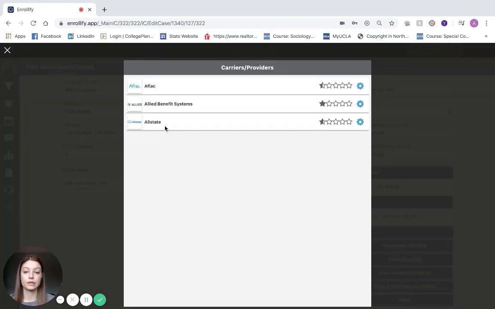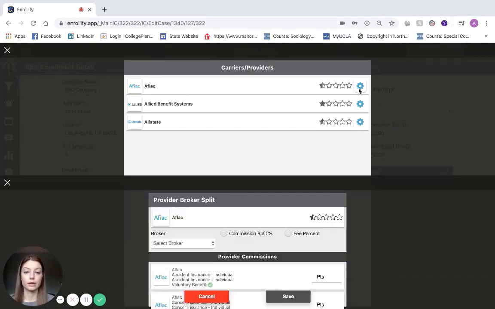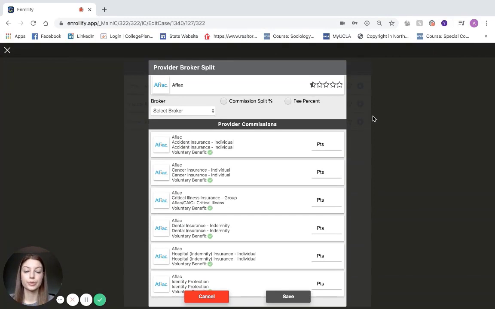These providers listed here are what you selected previously when you were setting up your company detail. So you simply click into the gear on the right-hand side. So in the carriers providers section, you will be able to note what the provider broker split will be. So you can first start by selecting the broker.